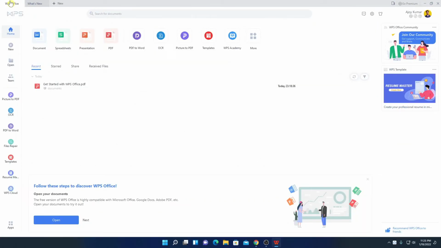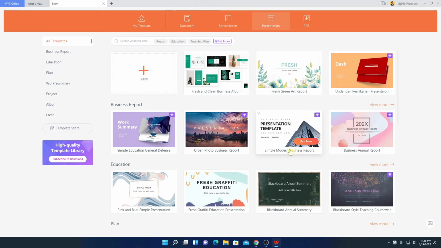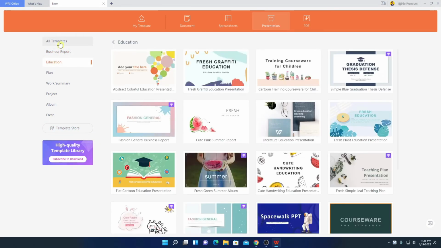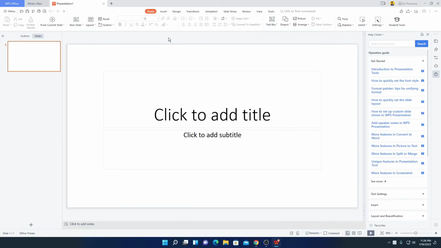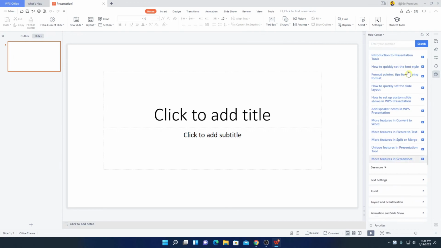Similarly, you can create a PowerPoint presentation. For that, simply click on the presentation option. Similarly, here you will find PowerPoint presentation templates. You can also browse through categories. Let me select the blank template. And here you will find all the tools to create your PowerPoint presentation. And if you don't know how you can use the presentation tool, then you can browse through the help center. Here you will find a guide on how you can use WPS Office presentation tools.